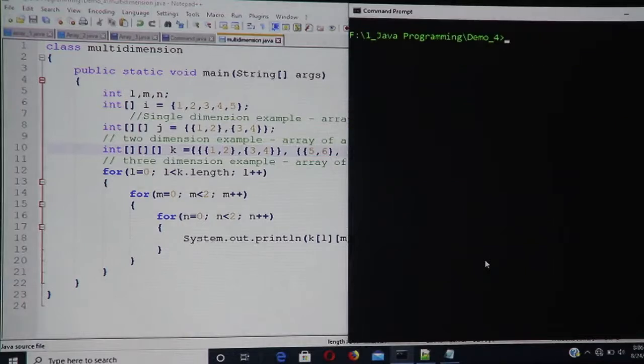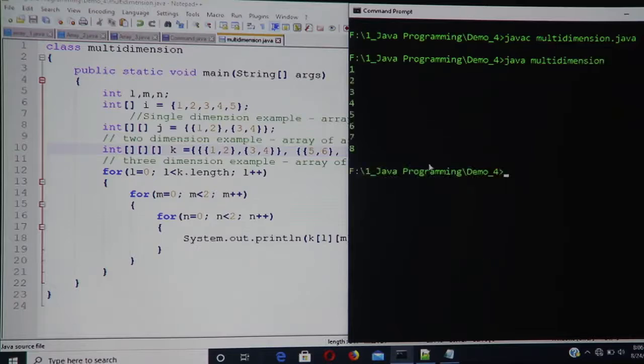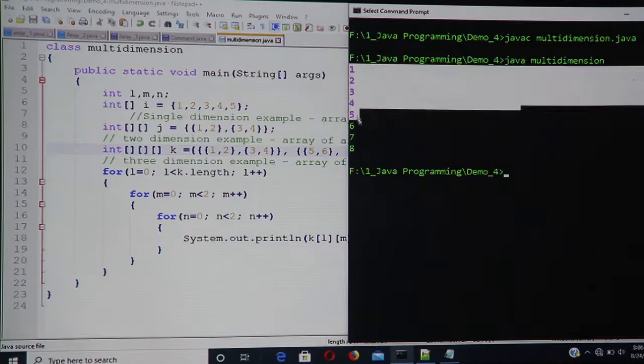So I am just compiling it, multi-dimension dot java, and then I am just executing it, multi-dimension, and let us see what happens. As I said, this is what it has printed.